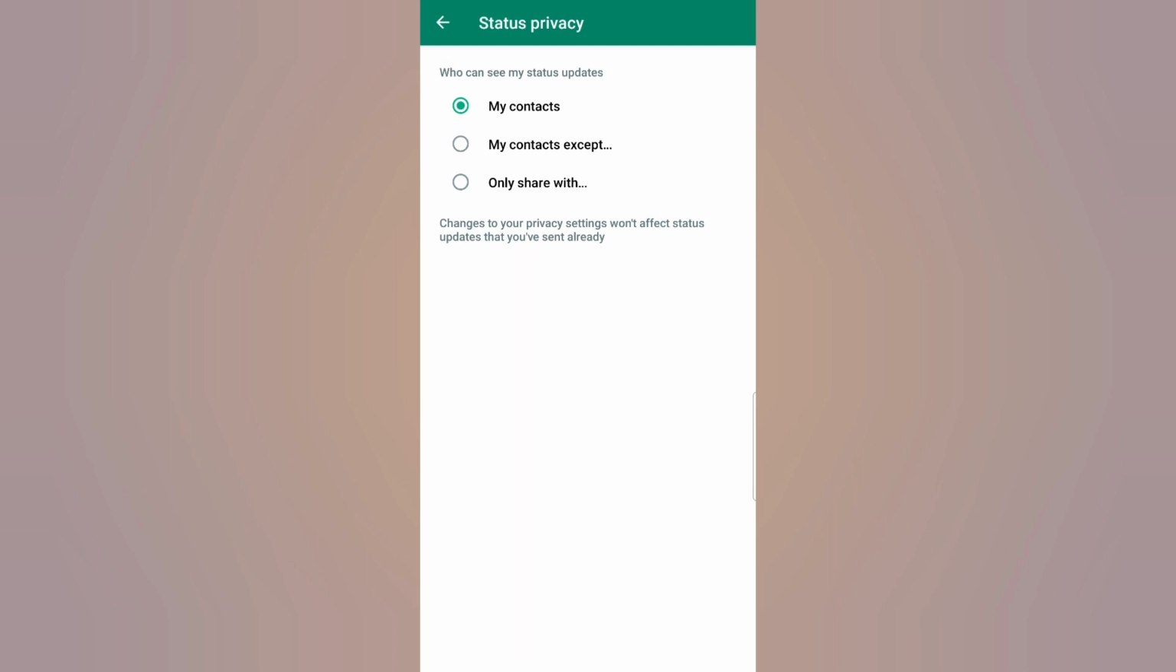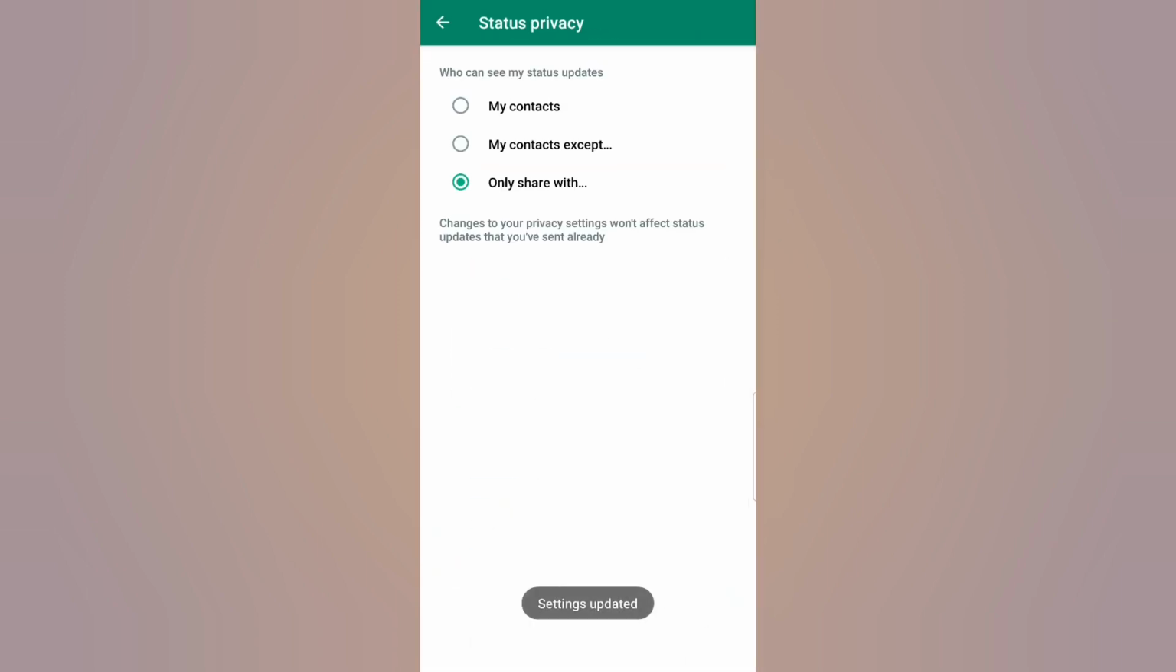So what you need to do in order for you to hide your status from everyone is to choose only share with, the last option, and it gives you a list of your contacts that you want to share your status updates with, but you don't have to choose any one of them. You simply, without choosing anyone, just click the save button, and as you can see, it has been saved to only share with and no one. It will be shared with no one because you haven't selected anyone.